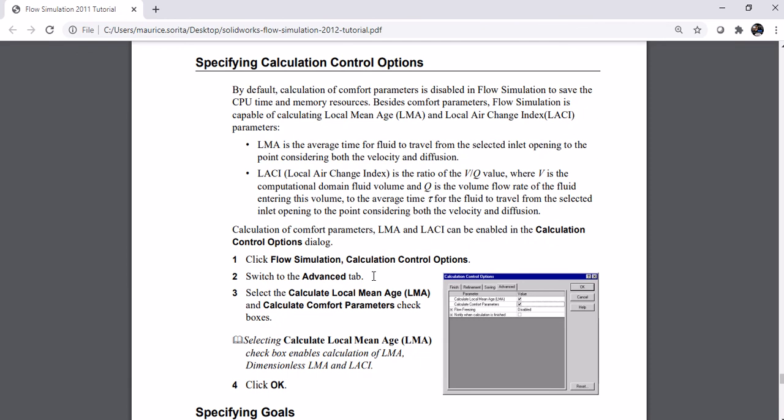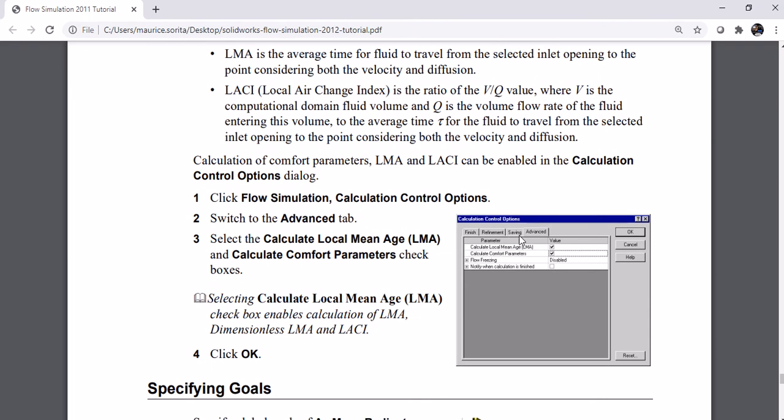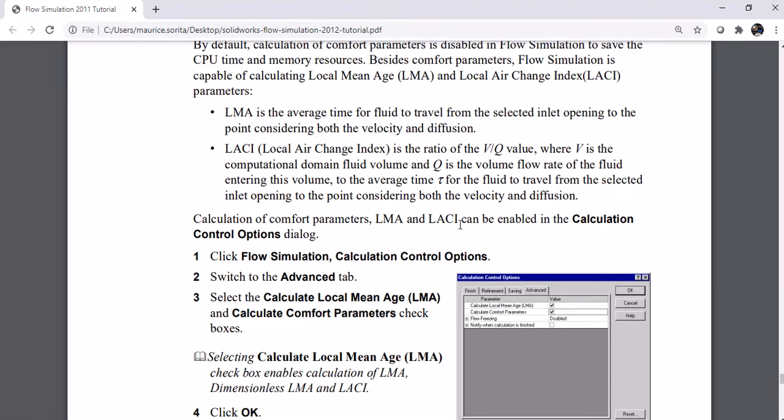So let's go to the calculation control options and go to the advanced, check calculate local mean age and calculate comfort parameters. Activate. By the way, local mean age is the average time for fluid to travel from the selected inlet to the point of consideration, both the velocity and diffusion, while local air change index is the ratio of V over Q, where V is the computational fluid domain volume and Q is the volume flow rate of the fluid entering this volume.